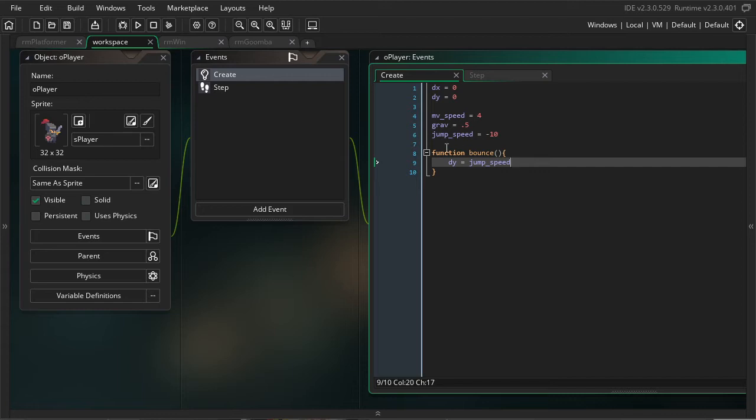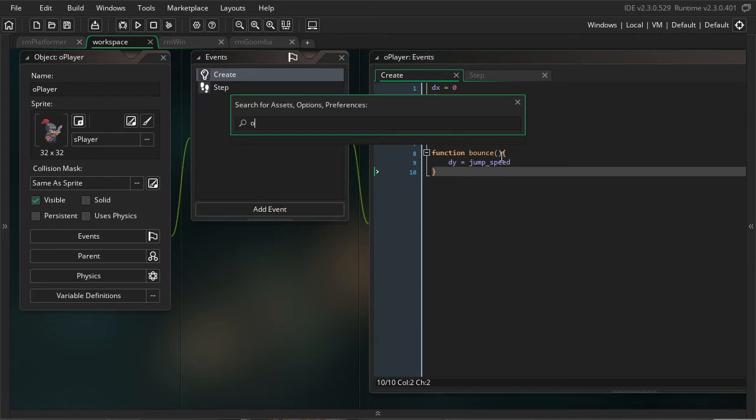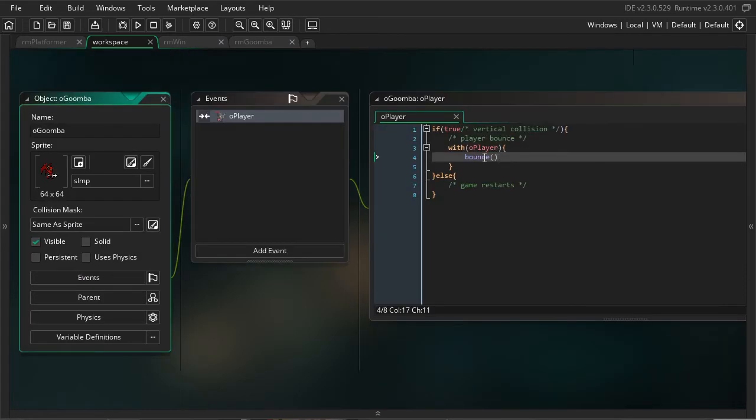So here I've defined a bounce function, and this is a function specifically for the player. No other object can use this function. And I'm setting the vertical speed to be equal to my jump speed, which is essentially the same logic that I follow when I do jumps. So that's how I do that. If I go back to the Goomba, this should highlight. Perfect. And now whenever we collide, the player should do this little bounce.